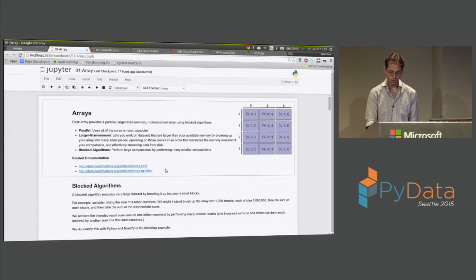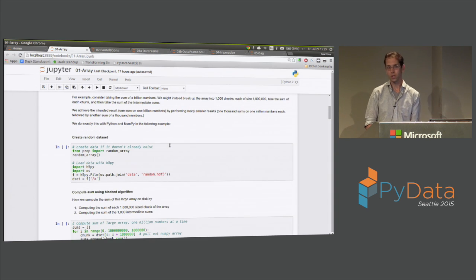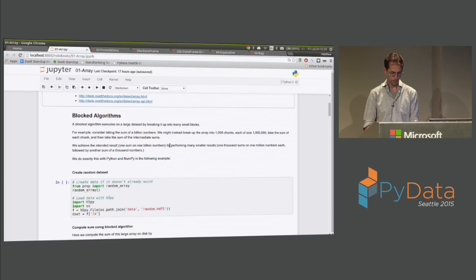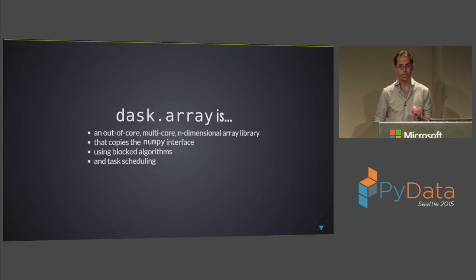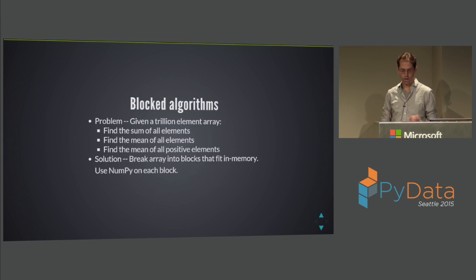And so this is this notebook. I'm going to go through a bit of this with slides, and that'll overlap a little bit with the first bit of prose. Then we're just going to switch straight into the notebook. Okay. So Dask Array is an out-of-core, multi-core, n-dimensional array library that copies the NumPy interface using blocked algorithms and task scheduling.